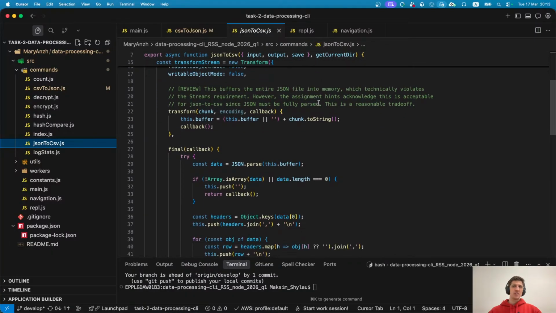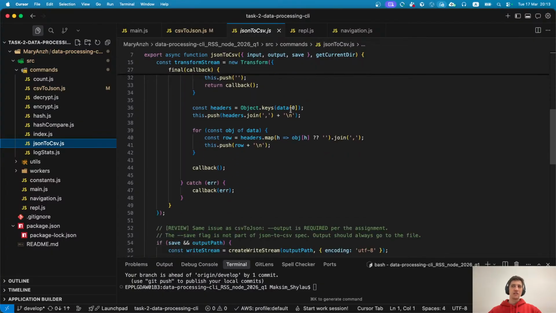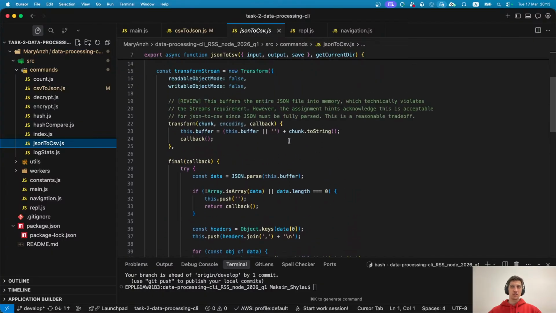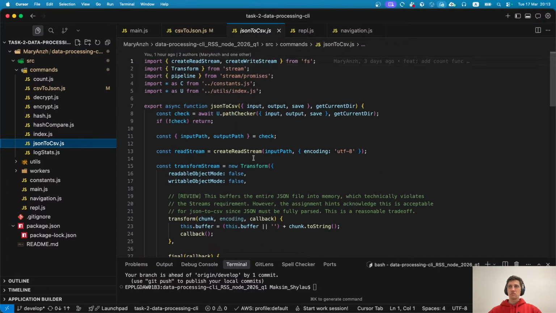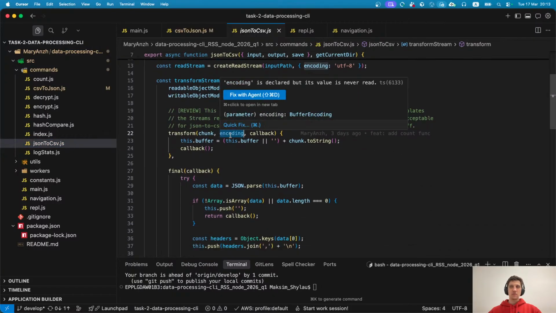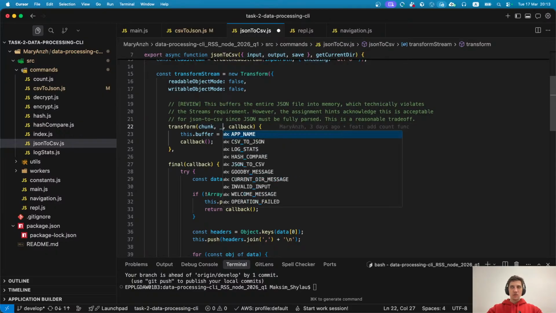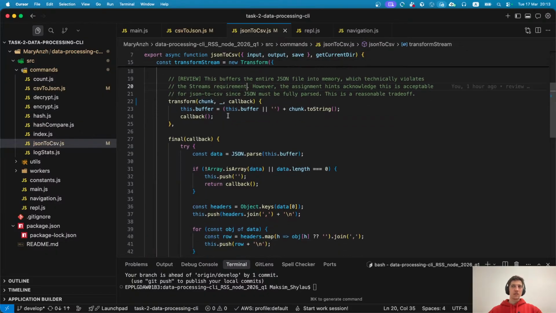Okay, let's take a look at JSON to CSV. It does pretty much the same thing, but in opposite: it writes a line out of the object. Not sure we have to review something deeply here. If you are not using some argument, but it's required, you can just replace it with an underscore.